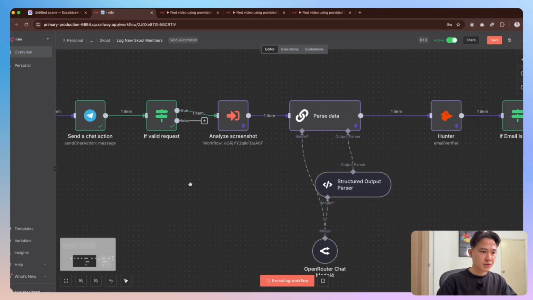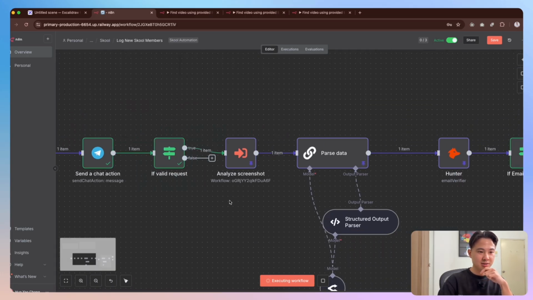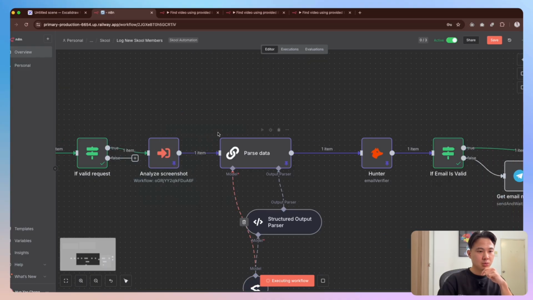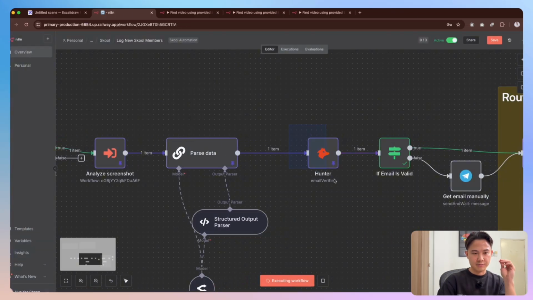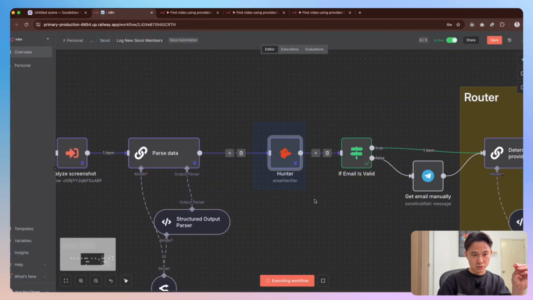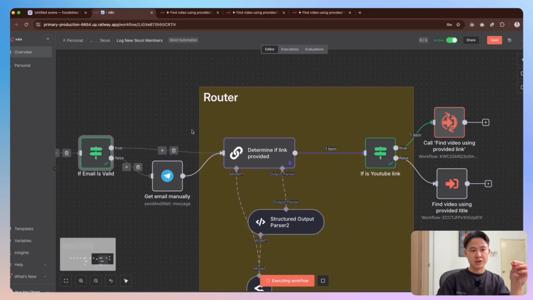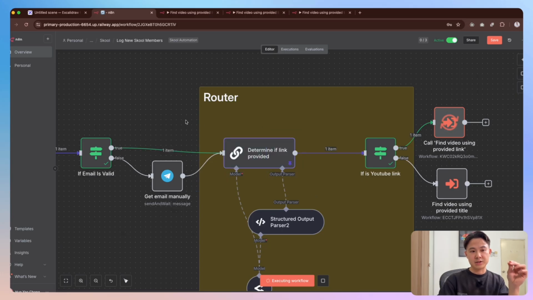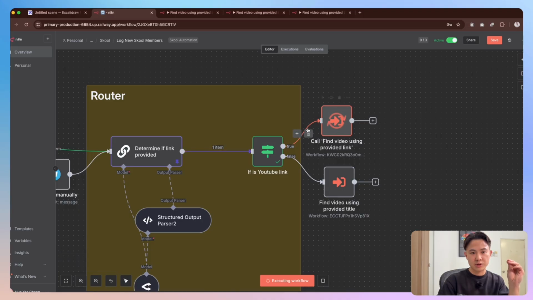While it's working, let me continue explaining where we left off. We will check if the request is valid, and then we'll analyze the screenshot. We'll parse the data into a specific format that we want: name, YouTube video, goals, and email. We'll check if the email is valid via this tool here. And if the email is valid, we will then determine if the YouTube video name provided is a link or a title. If it is a link, we'll find the video using the link. And if it is not a link, then we'll find the video using the provided title instead.